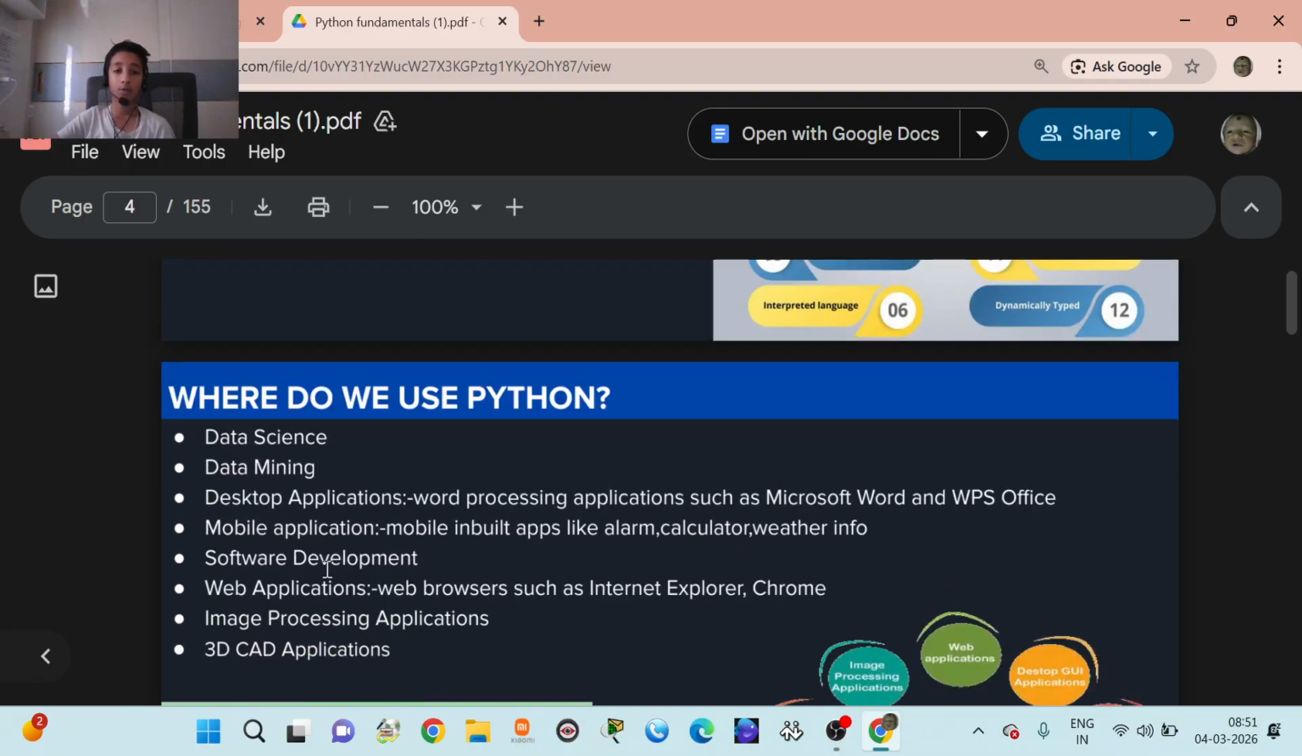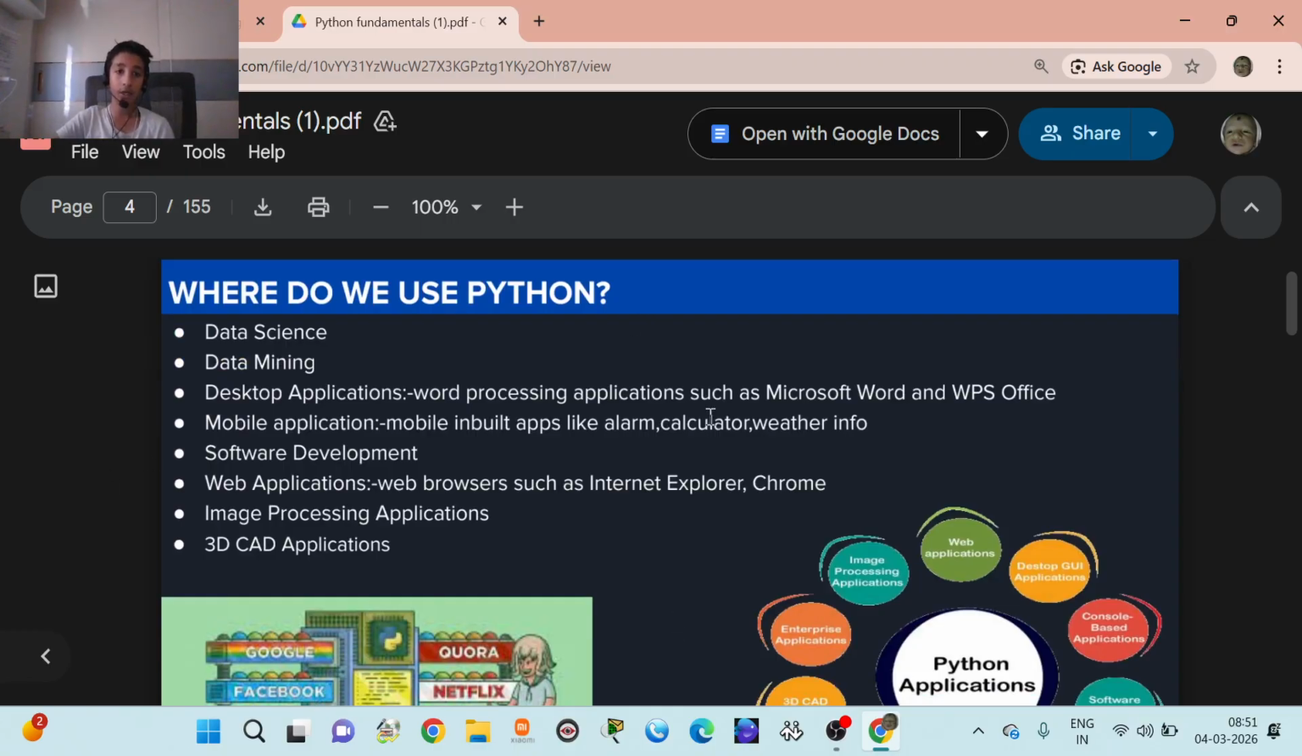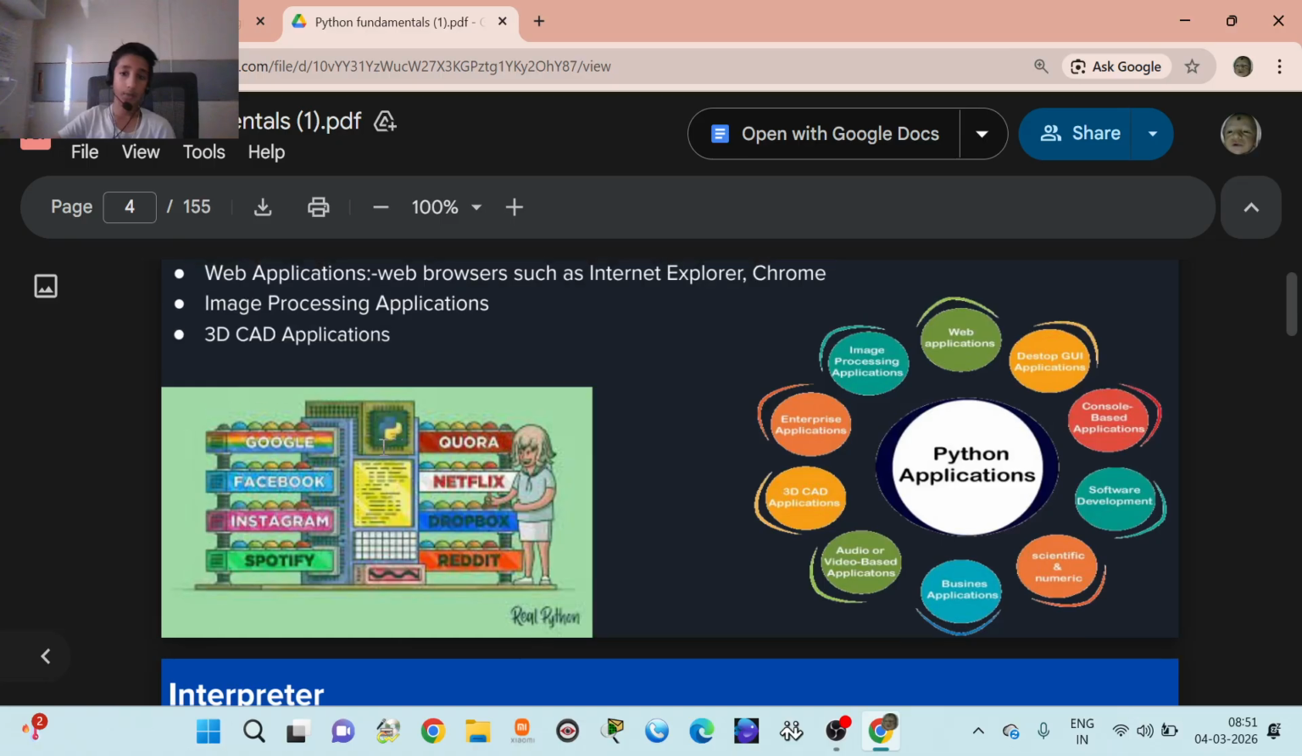And why do we use Python? We commonly use Python for data science, data mining, deep learning, machine learning, etc. It is also used commonly in desktop applications like word processing applications such as Microsoft Word, WPS Office, software development, web applications, image processing applications, etc. And here is the picture of Python producing. Python is like a machine producing the output like Quora, Netflix, Dropbox, Reddit, Spotify, Instagram, Facebook, Google, etc.